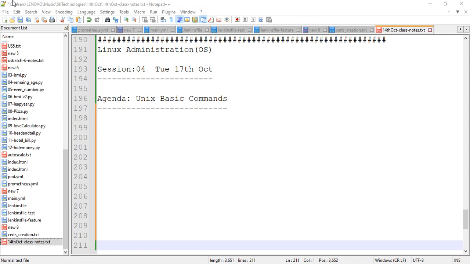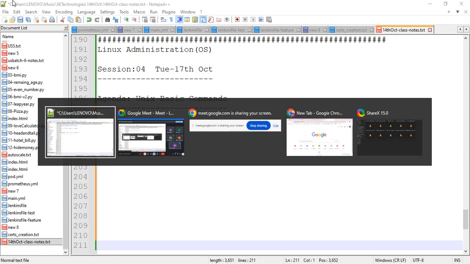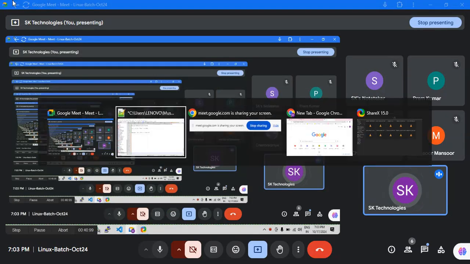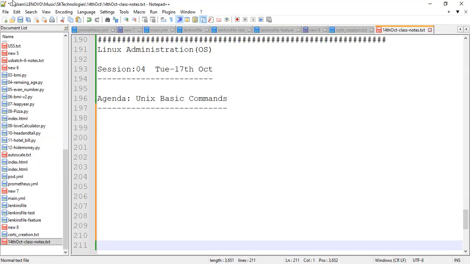Okay. So whatever I explained, all those are Unix commands, which means they will be applicable for all the Unix flavors like AIX, Linux, Solaris and HP-UX. Okay, so not only for Linux, you can utilize it for the other flavors as well.